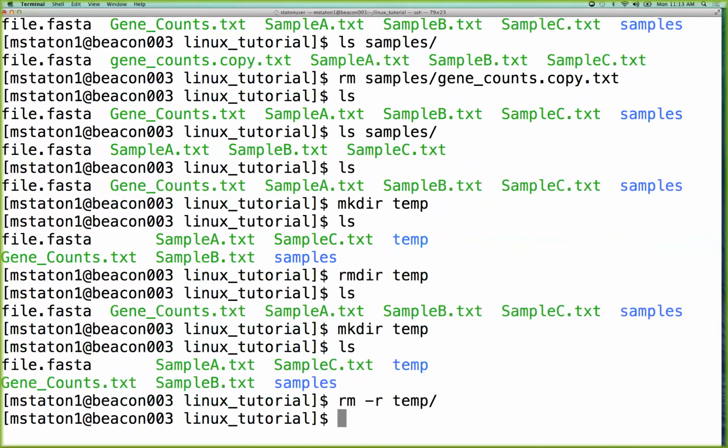So if you just do rm on a directory, it's going to tell you no. I'm not going to remove a directory with the rm command. You either have to do rmdir or rm -r.